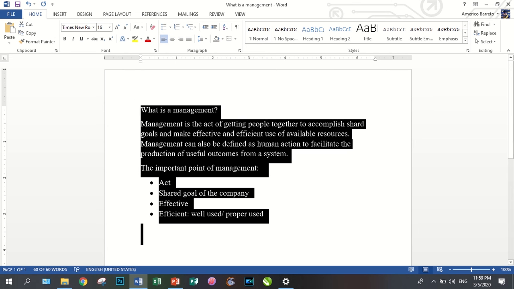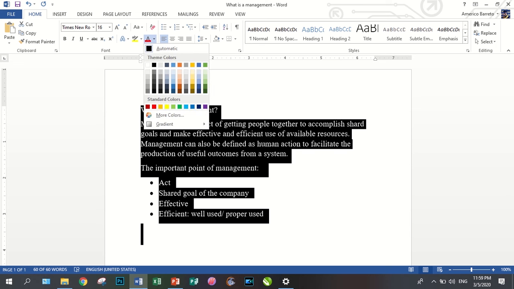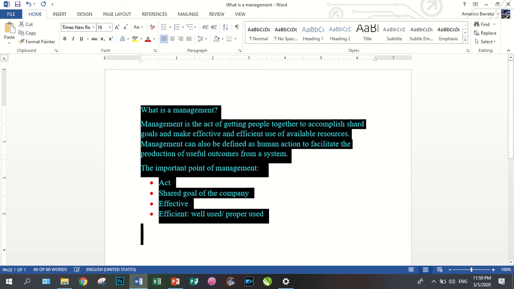Now we are going to learn about this. For example, I put colors on the letters so that you can see the difference.